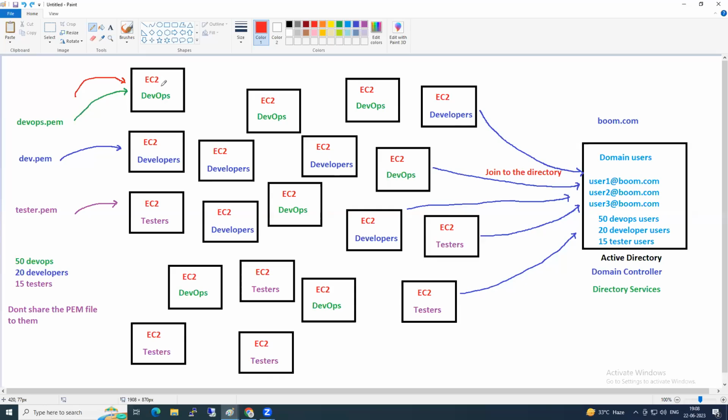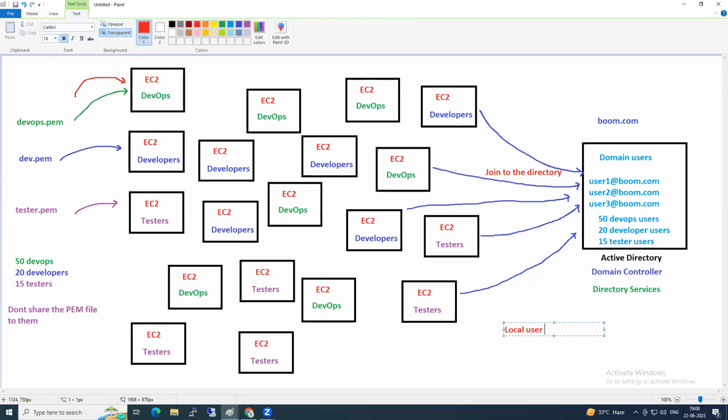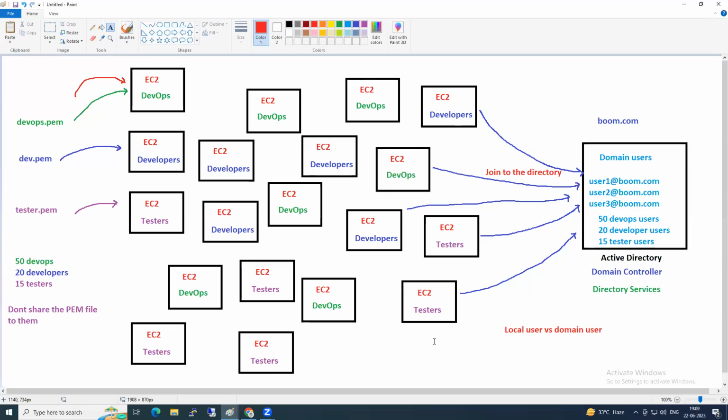Administrator and password, that is a local user. This one is a domain user. So please remember the difference between local user and domain user. Local user versus domain user. So which one should you use in real time in your company? Domain user you should use. Correct? Now you understood how you skip your key pairs? How you skip giving the admin password to everyone? Using the concept of Active Directory.